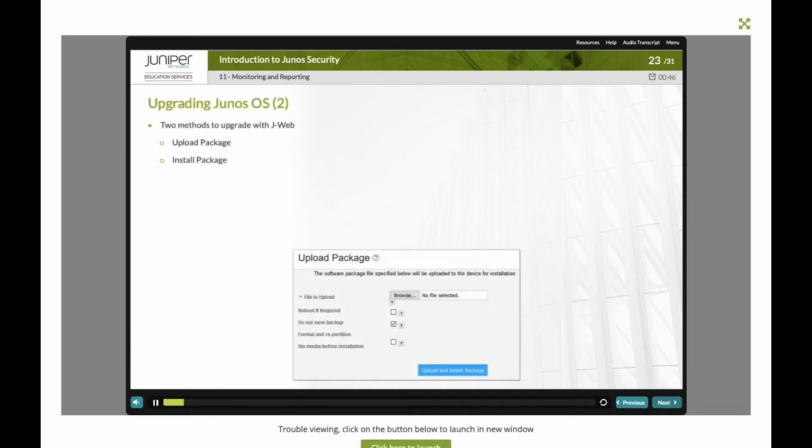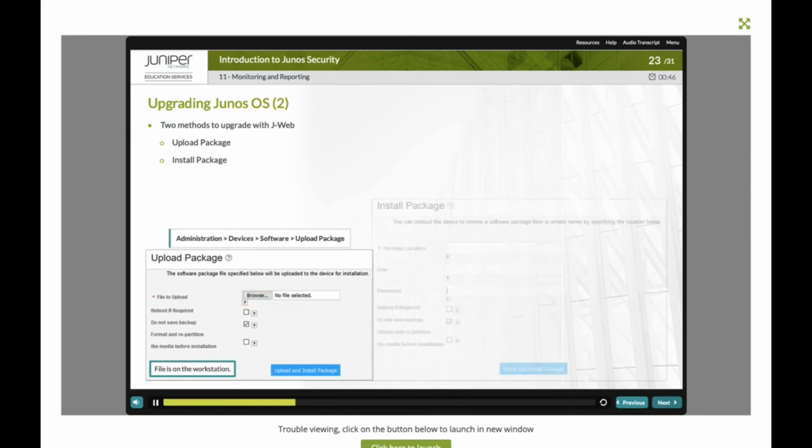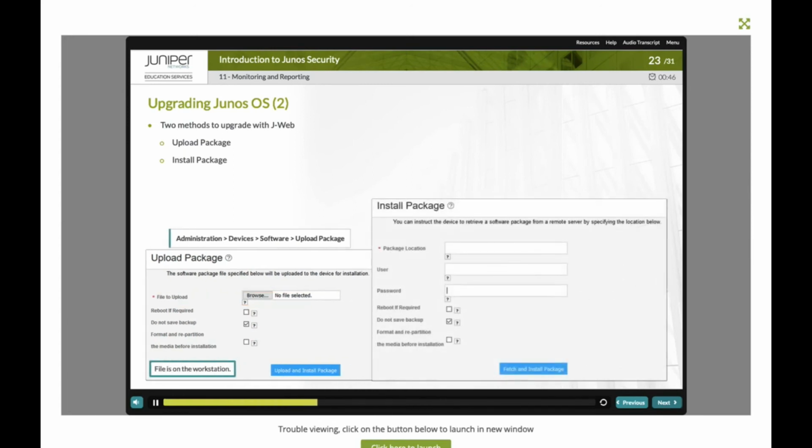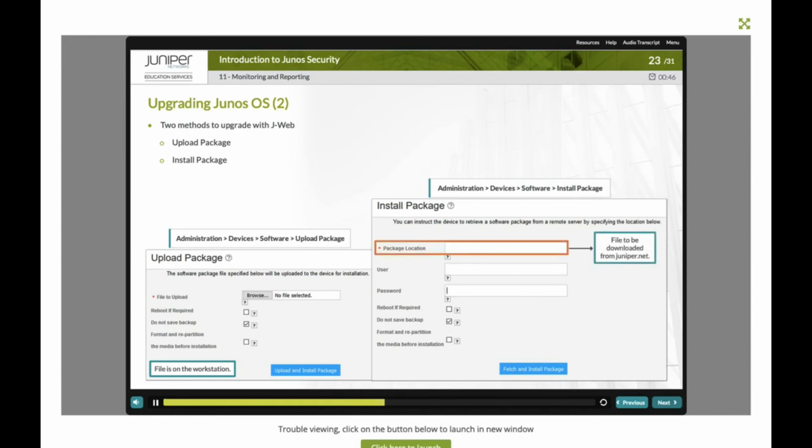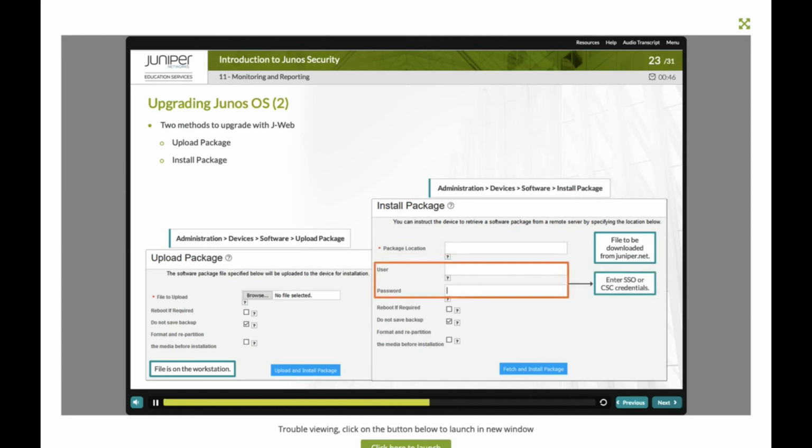If you download the Junos OS software package, use the Administration, Devices, Software, Upload Package Workspace to browse to the downloaded file and run the system image upgrade. If you copied the link to the package, then use the Administration, Devices, Software, Install Package Workspace to paste the URL into the package location field along with your credentials to download and install the package directly to the SRX series device. A reboot is required to load the new image that is just installed.